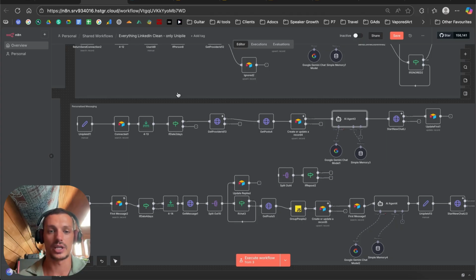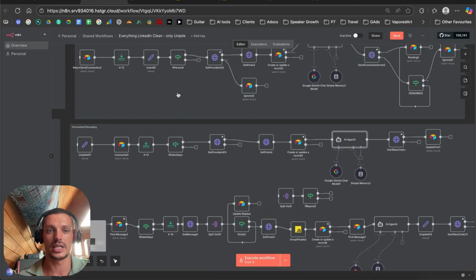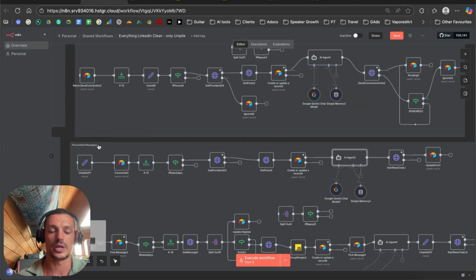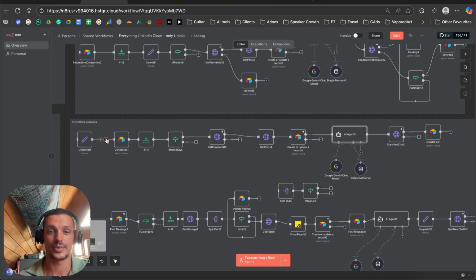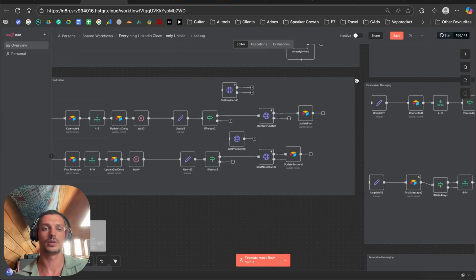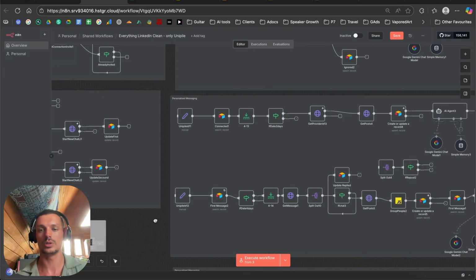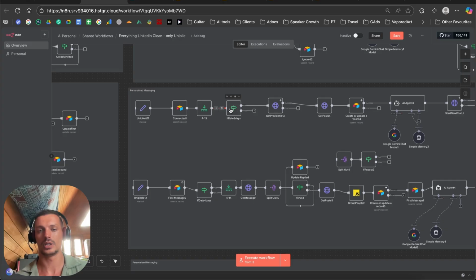Now, what we have done very differently in the personalized messaging one is I've changed it from a wait node. You can see here, we've got a wait node here, wait node there, to an if node. And to be honest, I wish I had done this sooner. I didn't realize it was so simple and straightforward.